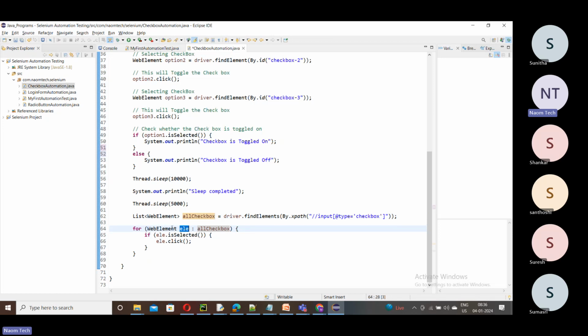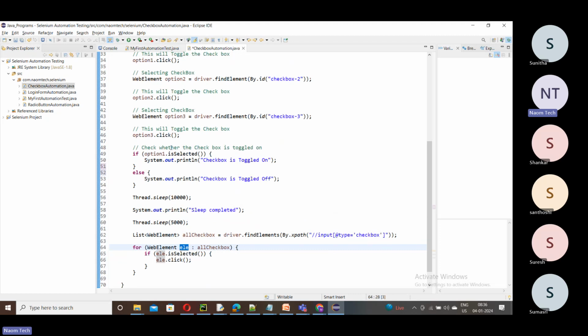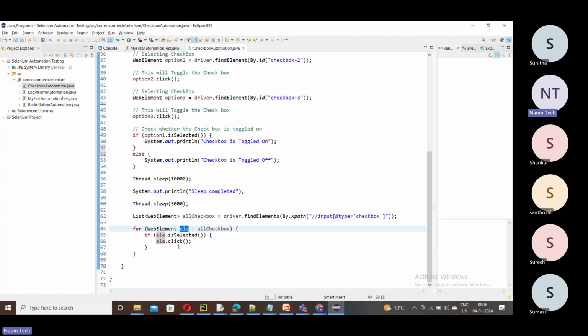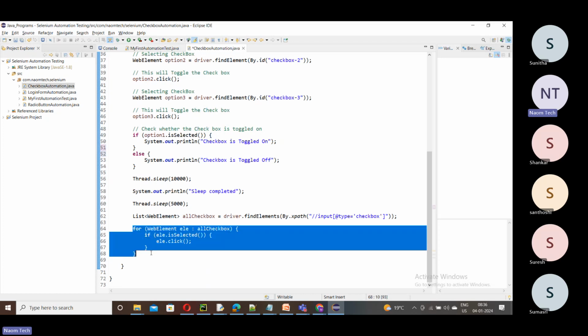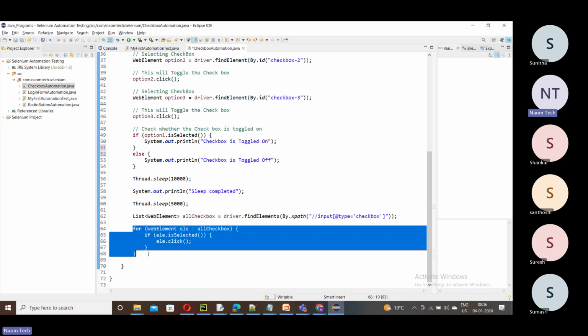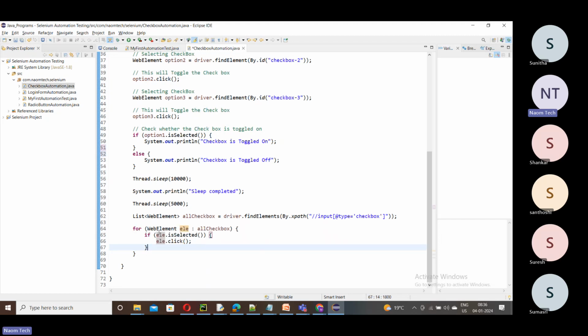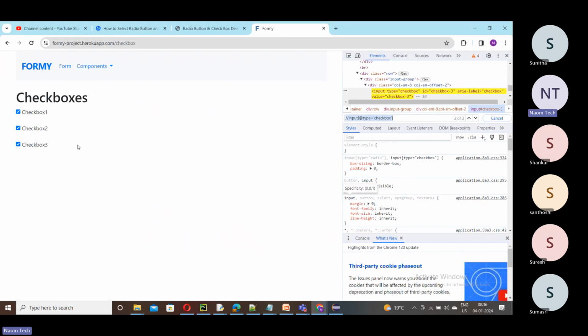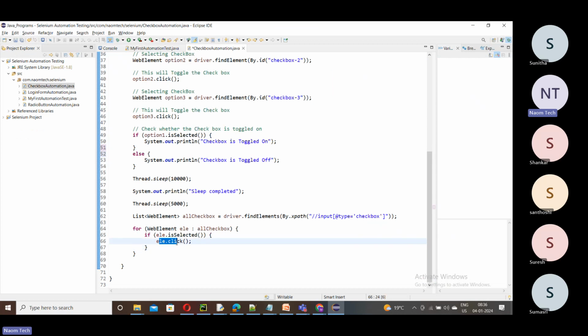Now, what are we doing here? Earlier, we verified how to do validation on a single checkbox. Now we are doing this validation on multiple checkboxes, all in one go, in a single shot, by applying this for each. So now you are just validating whether all three checkboxes are selected. If they are selected, I am trying to click on them again.